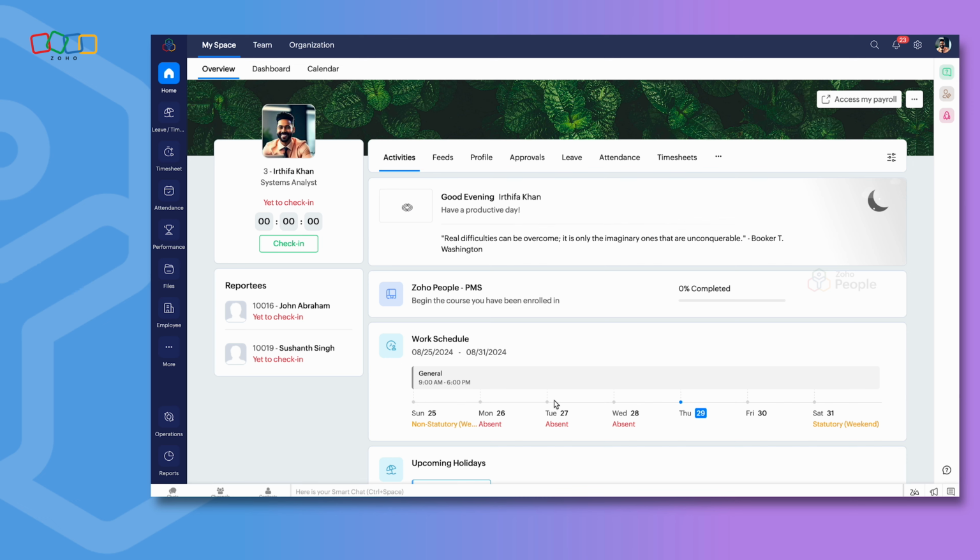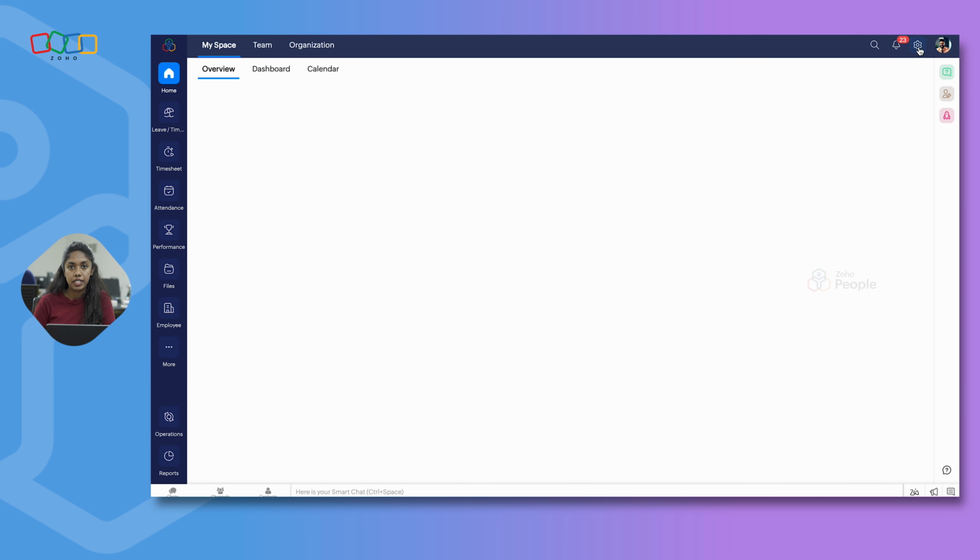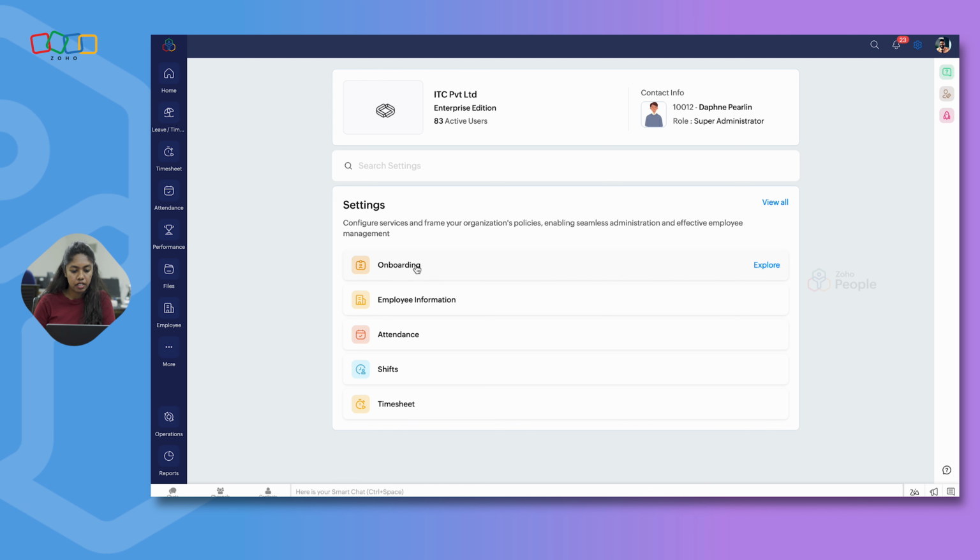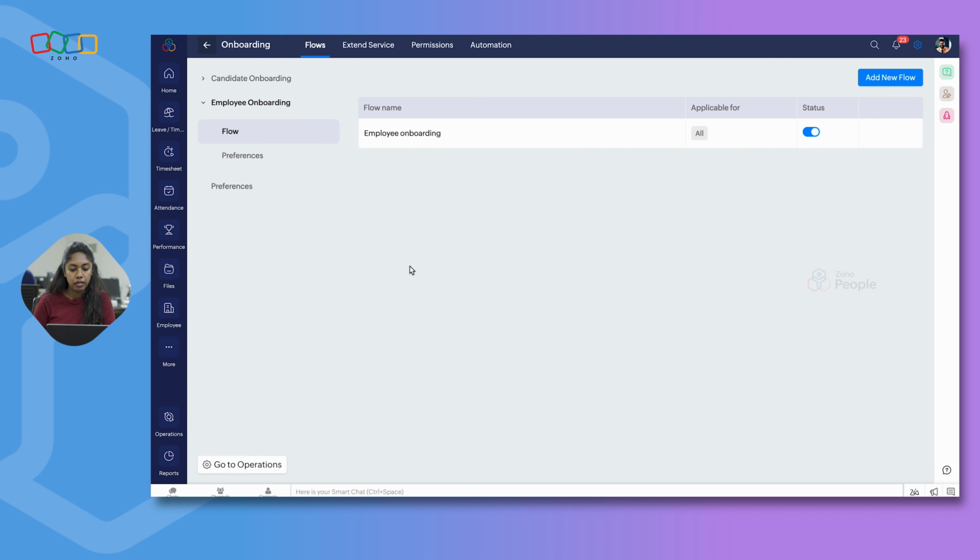In order to do that, we'll navigate to Settings, and from here, go to Onboarding Flows, and there you have Employee Onboarding. So click on Flow, and we have one more option here, which is Add New Flow. But in candidate onboarding, there will be no option to create multiple onboarding flows. But in employee onboarding, you can create different flows.